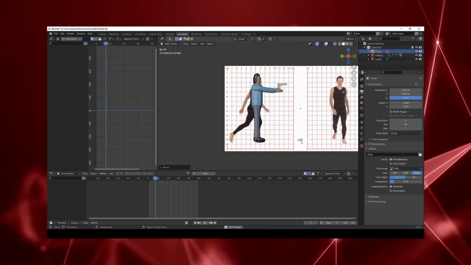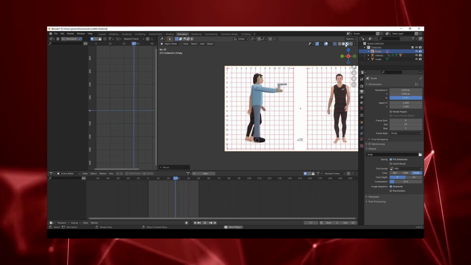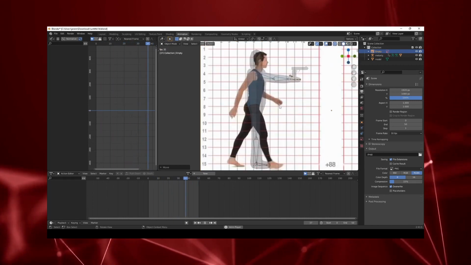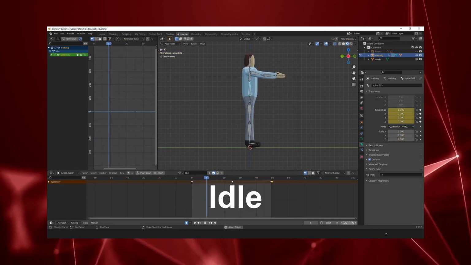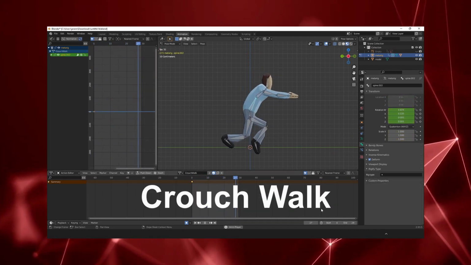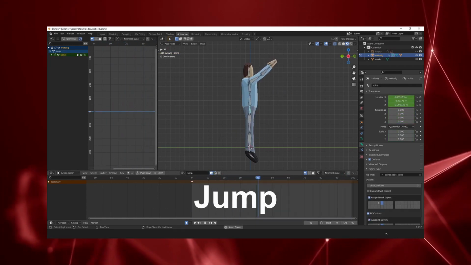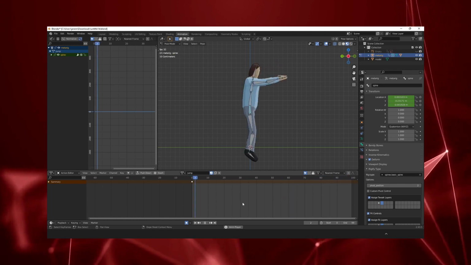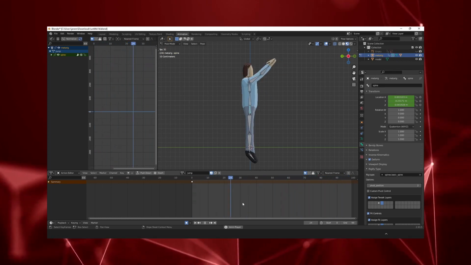Next thing I did was actually make the animations. I imported a reference of someone walking, and after doing that for every single animation, here's what I ended up with. Now you'll notice for the jump animation, the character jumps and then slowly winds back down. This is just to prevent the character from being completely static while in the air.